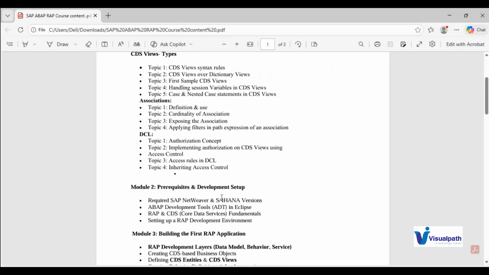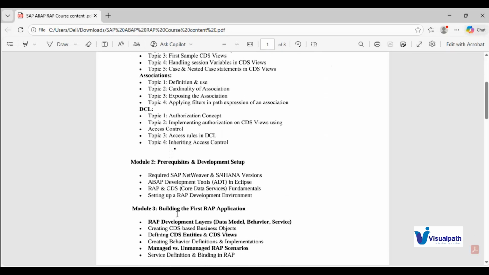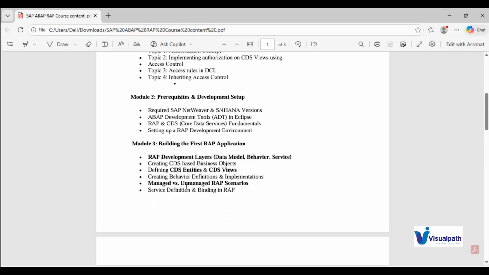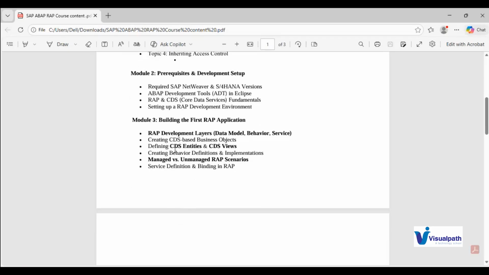And then comes module two, prerequisites and development setup. So how are we going to make our Eclipse ready for RAP development? Then CDS views, and we will be building our applications in module two. Then module three, building the first RAP application. So the RAP development layers, data model, behavior, service, then creating CDS based business objects, defining CDS entities and CDS views, and creating behavior definitions and implementations. Then there are two different types of scenarios, managed versus unmanaged RAP scenarios. We will also discuss them. Then service definition and binding in RAP.